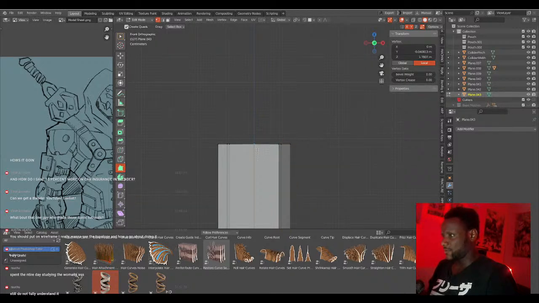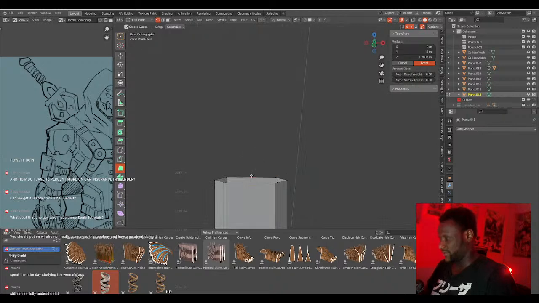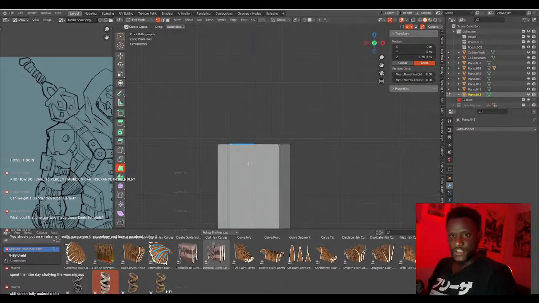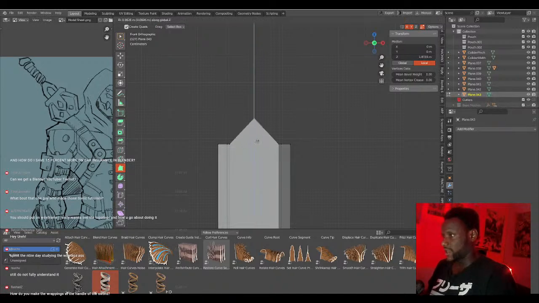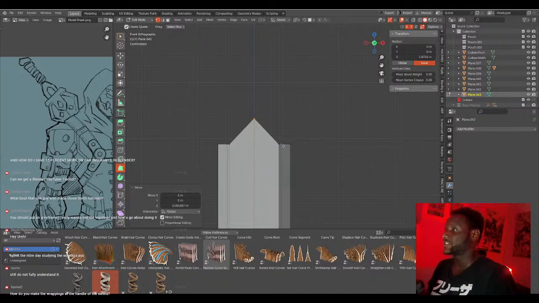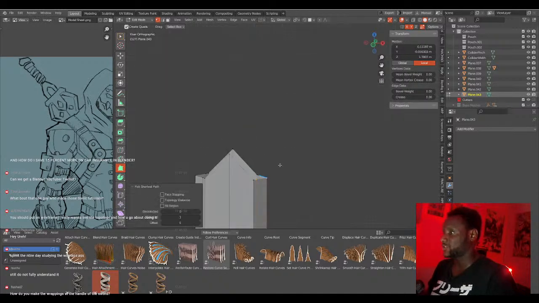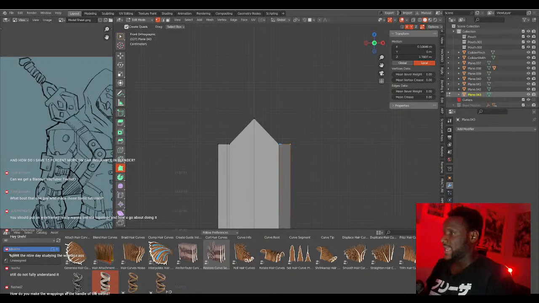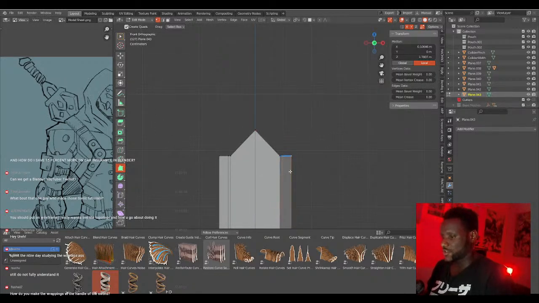Oh. Wait a minute. No. That's a cheat way. That's a cheat. How do you make the wrapping at the handle of the sword? Oh, like I said, I used an add-on called Wrap Master.